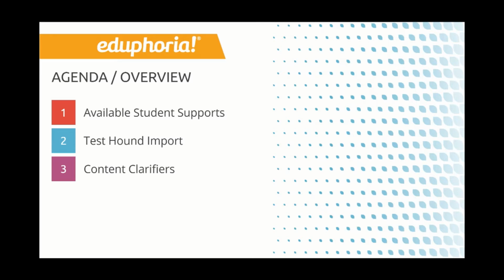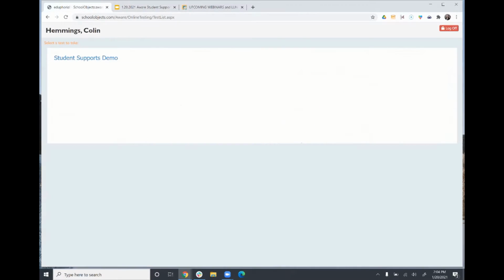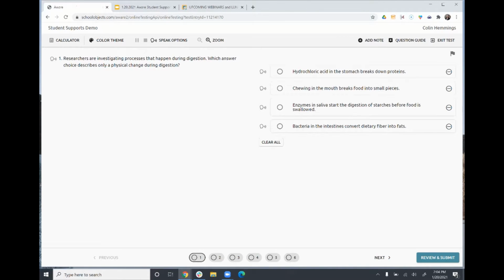So I'm going to go ahead and jump in as a student and discuss some of these student supports that we have available. When we are saying student supports, we are really talking about accommodations, and TEA talks about accommodations in two different categories. We talk about accessibility features as well as designated supports.